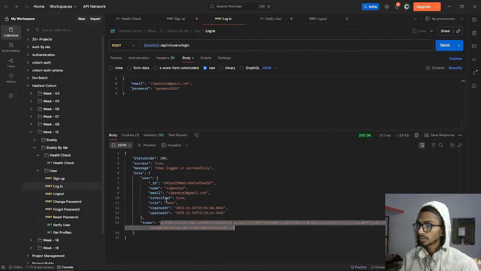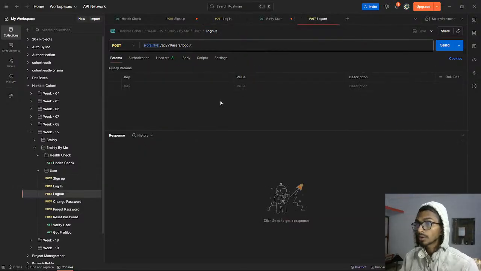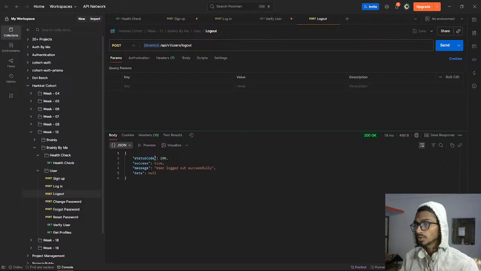Yes, this is the JWT token, and it is mainly used to check whether the user is logged in or not. Okay, let's log out. When I log out successfully, I don't have any cookie in here. So this thing is also done.